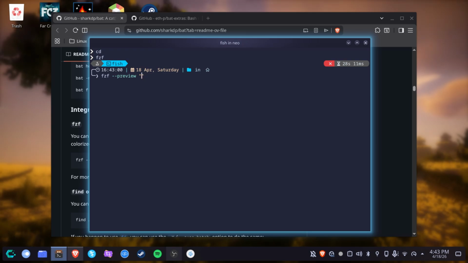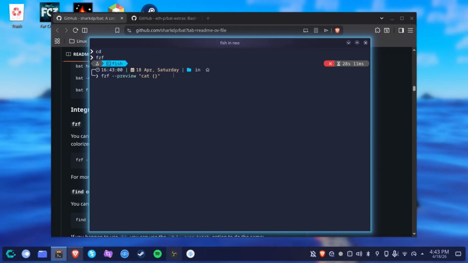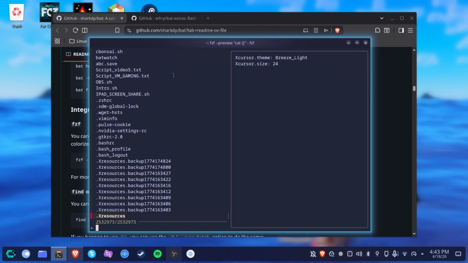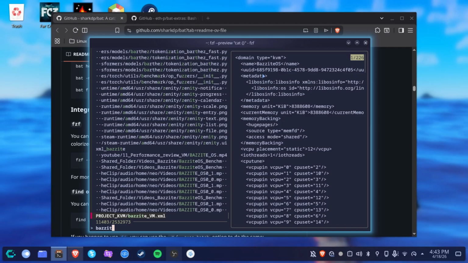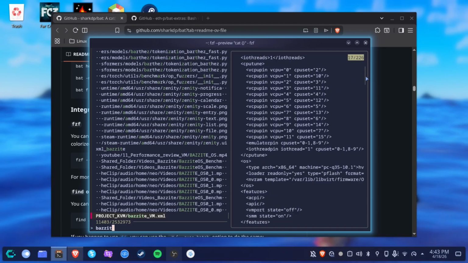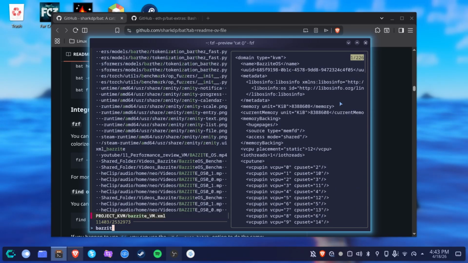So in preview, we can basically see the content of the file. Here we can use the traditional cat command and put all of the output of the file through this cat command. Let's press enter and search for the file again. And here we go. You can see that we have the content present here for the file, and we can see it simply by scrolling up and down.